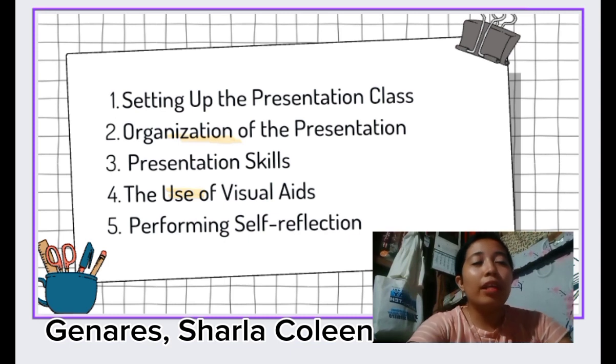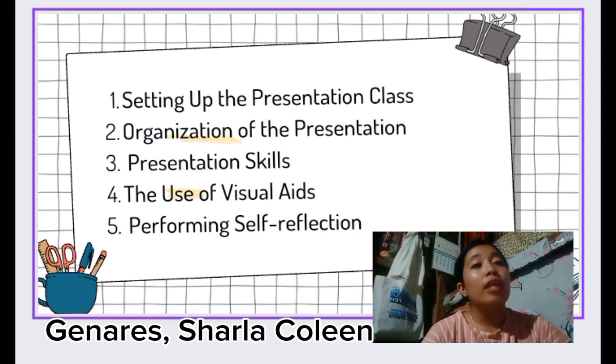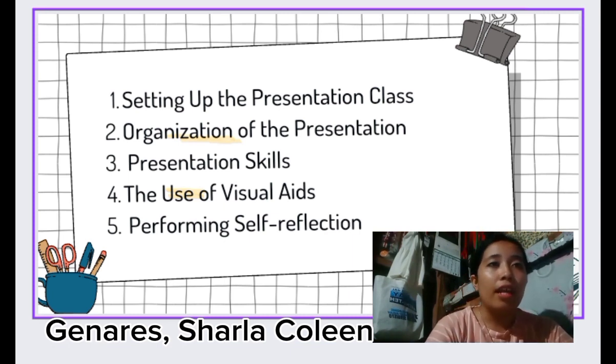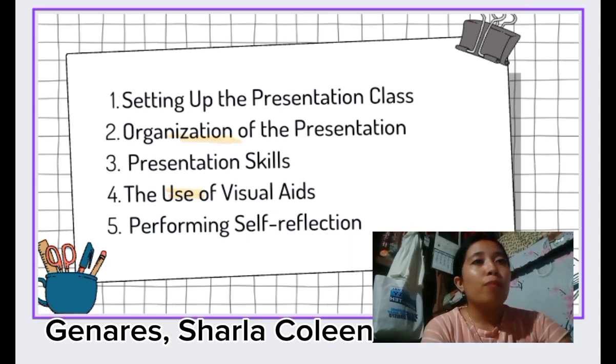Next, we have here the fourth one, which is the use of visual aids. So, ang use of visual aids are important part of a presentation kay nag-provide na sila sa support for both speakers and listeners, or for us, the student, and towards the teacher during the presentation. So, visual aids can be used to give more details about the topic. Yes, and it helps the audience members to understand what is being said.